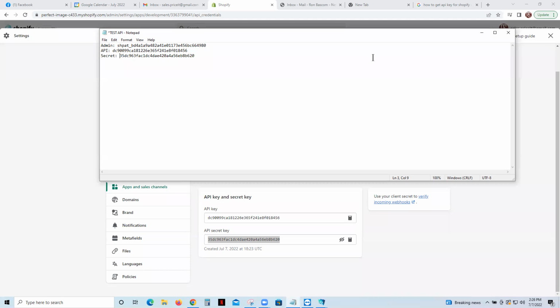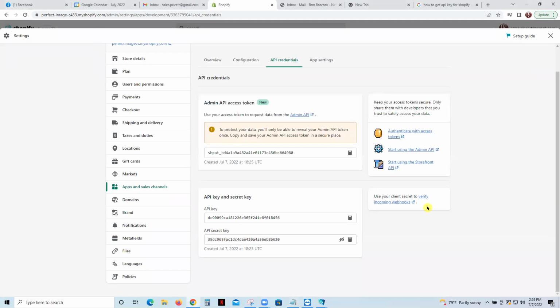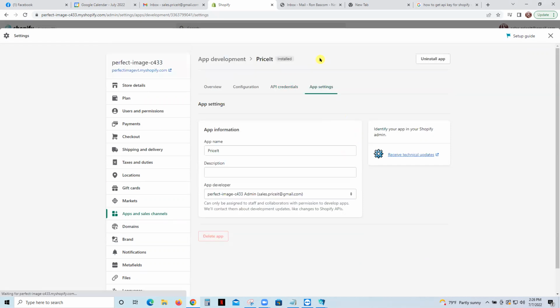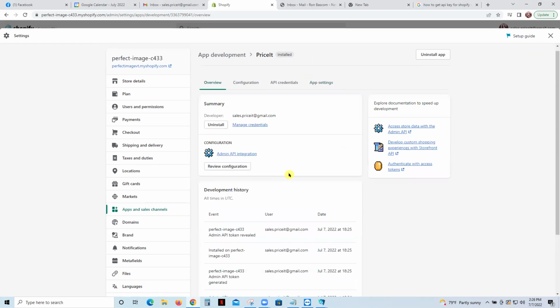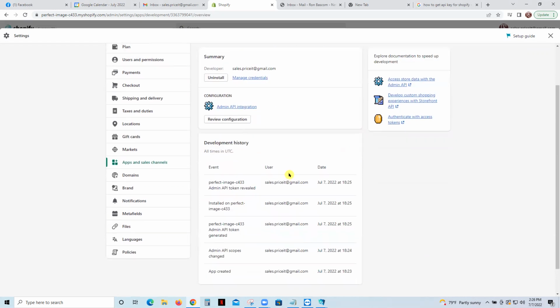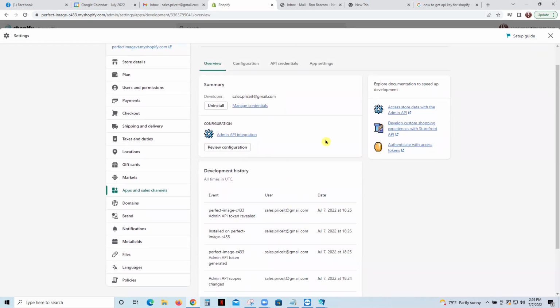All right, so we'll save that information and we're going to move on to the next part of this. So we're going to say app settings over here. We're going to look at that, make sure the app name is correct, priced it. We have the app developer here. And then we're going to go back through and just double check everything, make sure it's working correctly. Looks like everything was done. We have the credentials here.